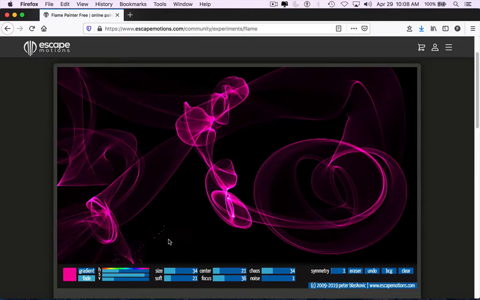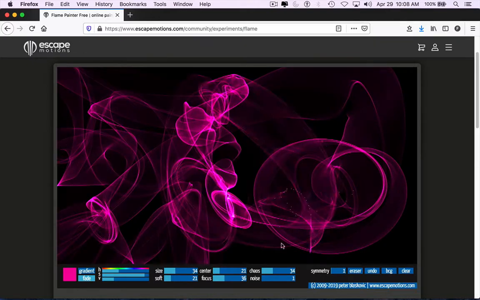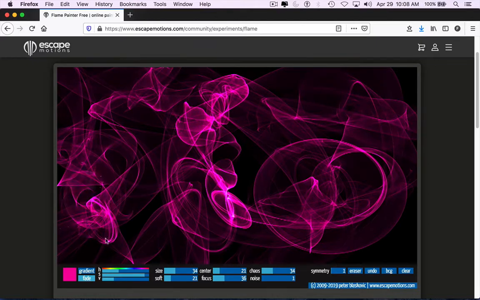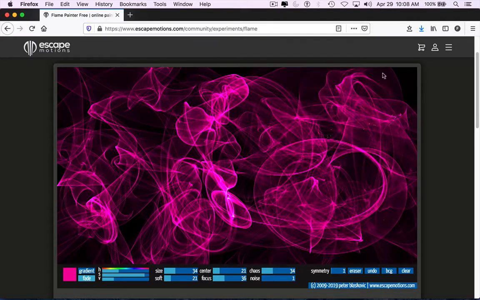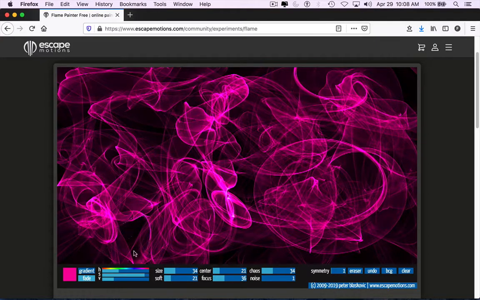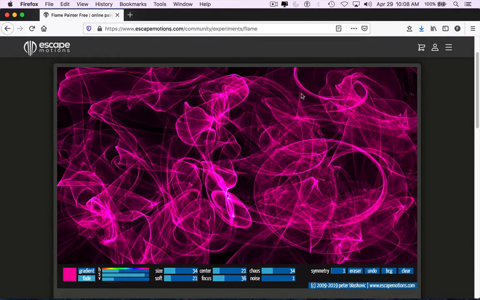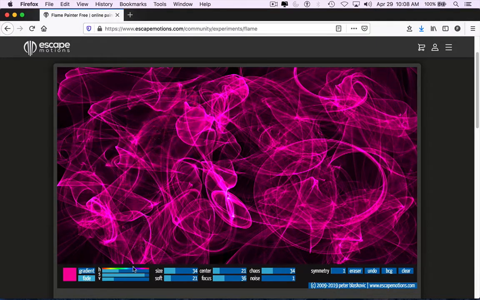I then click on the mouse pad and drag my mouse around. Sometimes it's good on a Chromebook to click with your left hand down onto the trackpad and then move your finger around on the right hand to create your design. Change colors once or twice to get a couple of different effects.